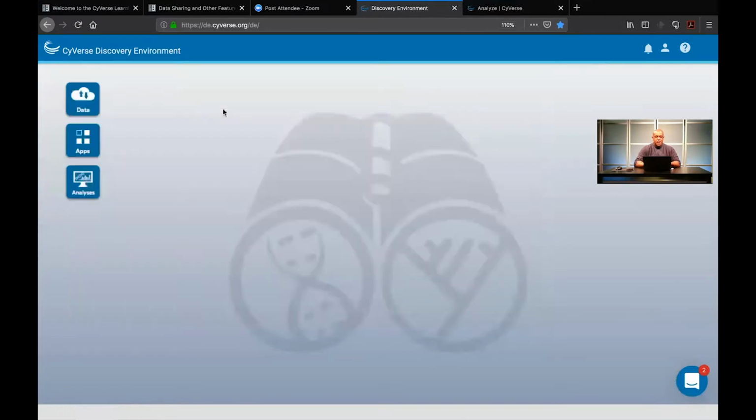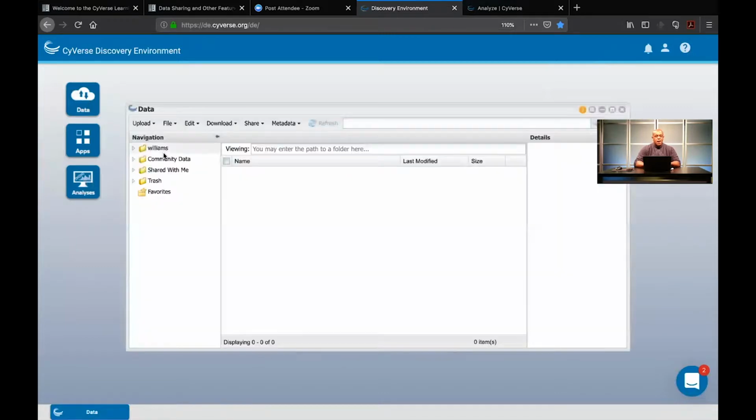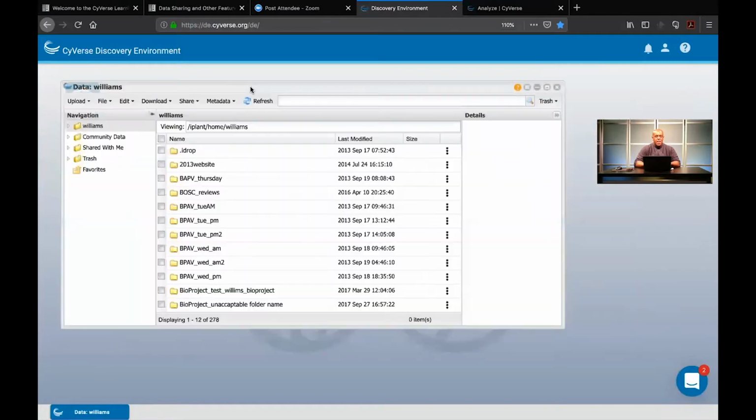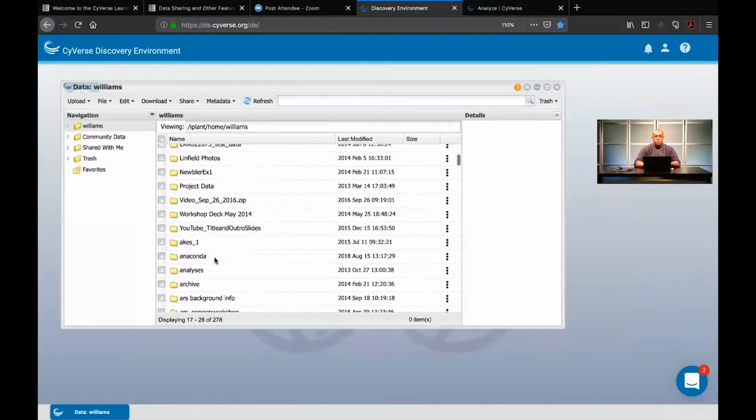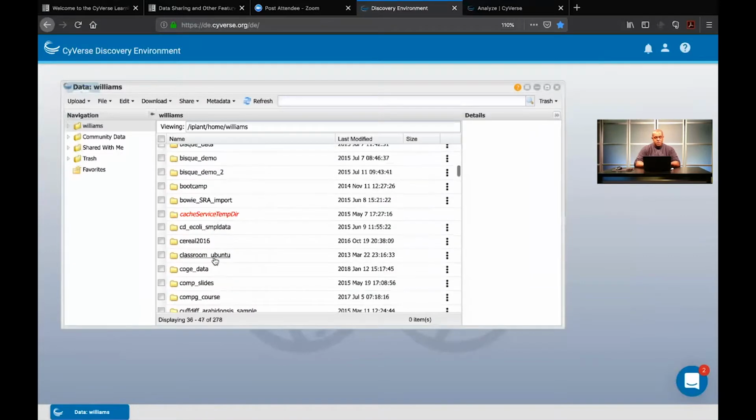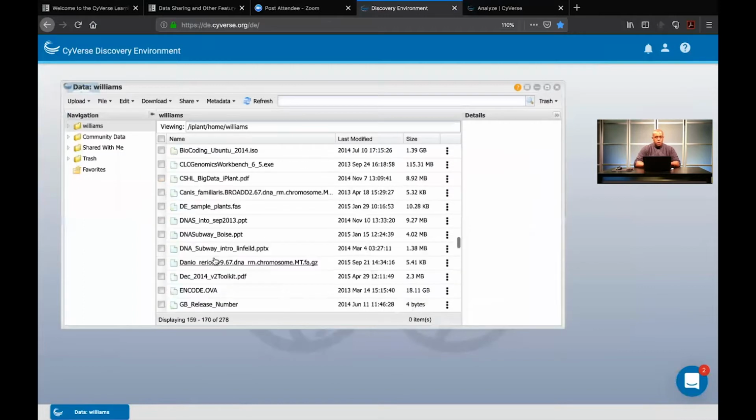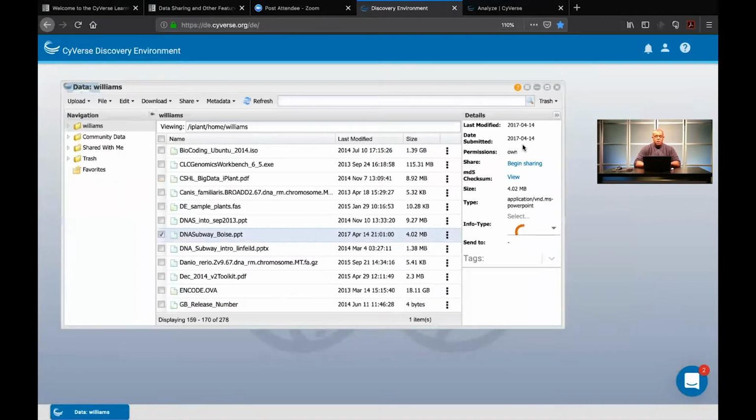When you do click on the data window, you have a home folder which corresponds to your CyVerse username, and that is actually the things that we just saw a moment ago, both in the interface, iCommands, and also in CyberDuck. So everything is right here. When you check a file, put a check mark next to it, you get information on the right-hand side, like when it was modified, who owns the file, etc.